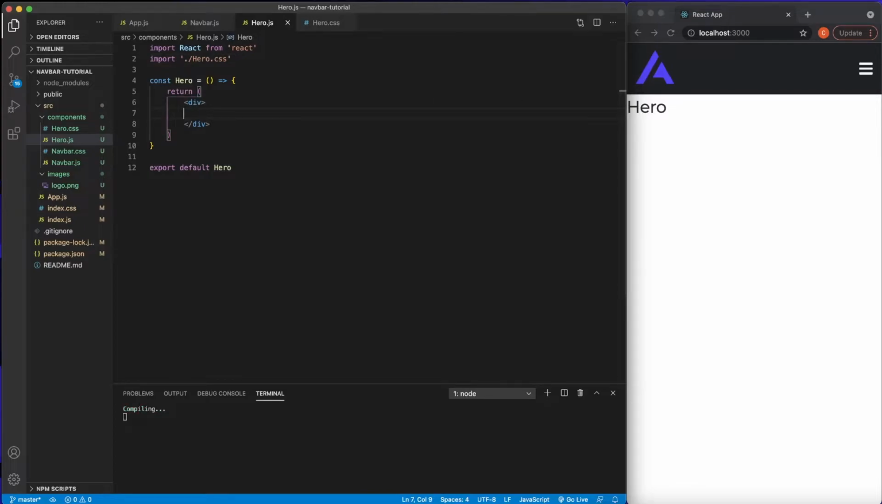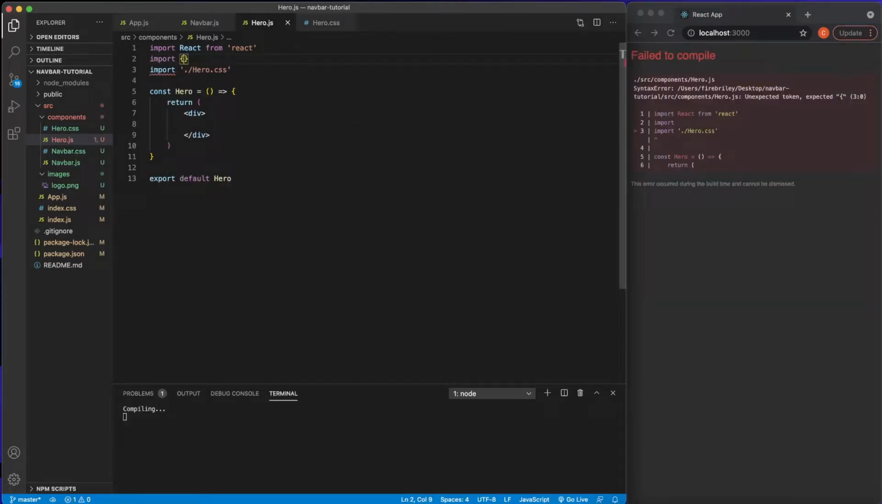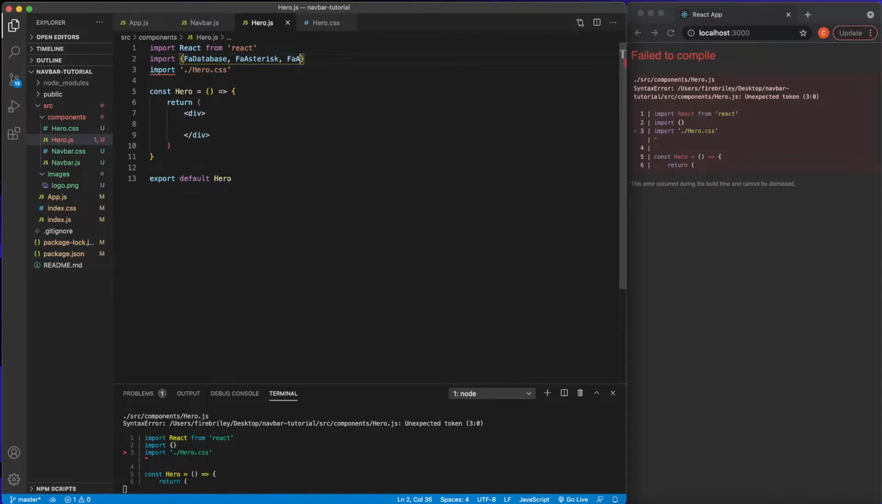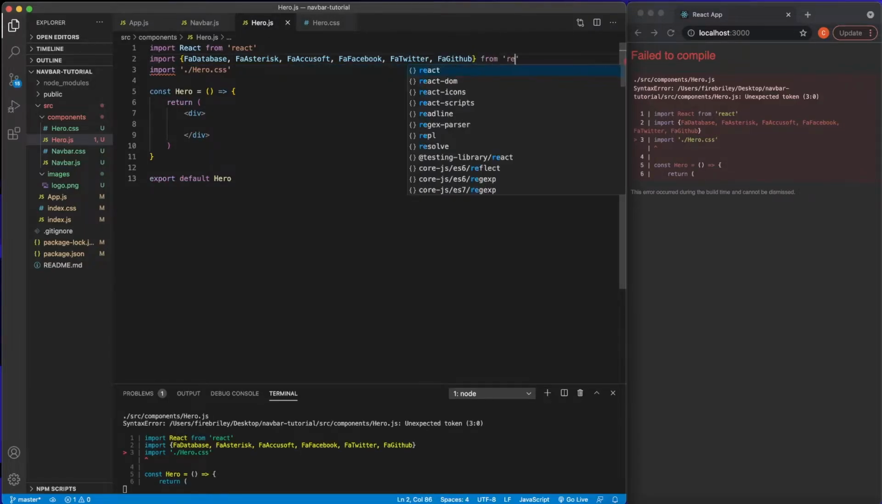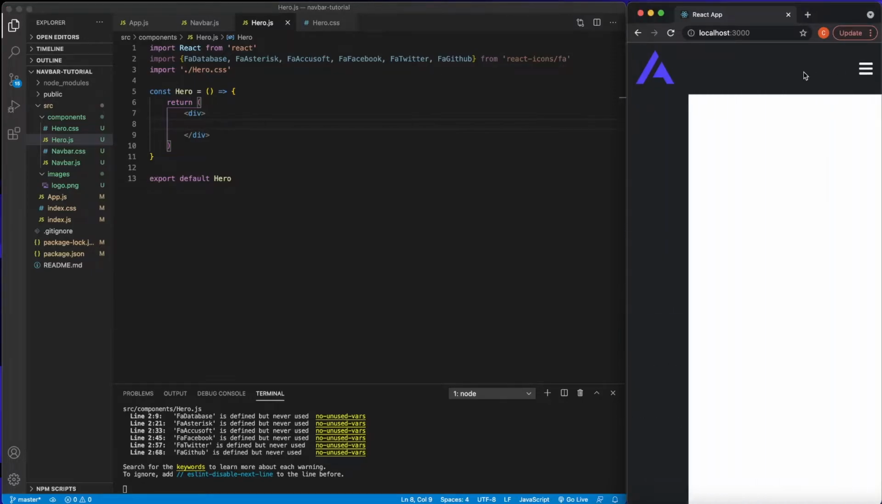Delete that. And for our hero, we're going to also use some React icons. So import, and then in the curly brackets, we're going to use, these are a few icons I've already picked out. So database, asterisk, GitHub, from React icons. And again, don't forget /FA.